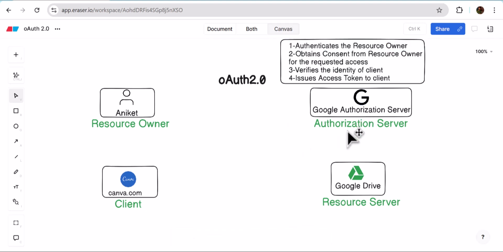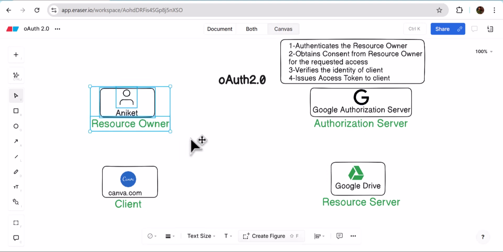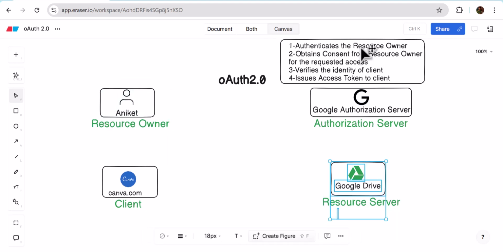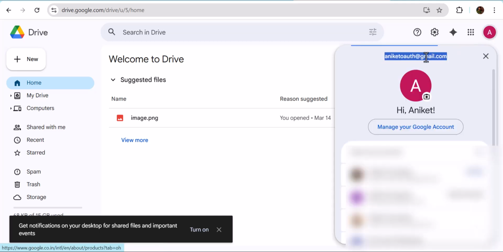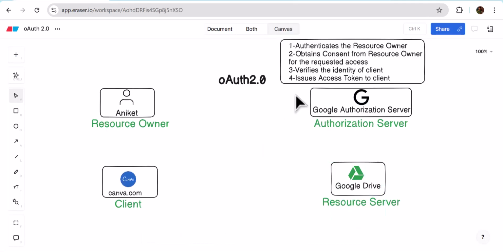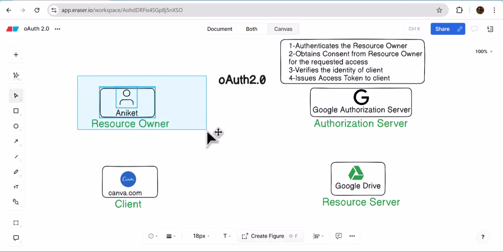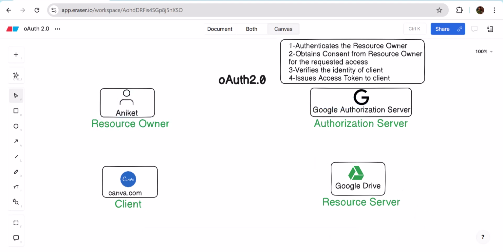And how can the Google Authorization Server authenticate the resource owner? The resource owner has to enter his credentials for the resource server. And we know what the credential is. This is the credential, we have already seen this email ID and my password. So now google.com is asking Aniket, the resource owner, to enter his credentials for Google Drive. That's what you're seeing here.